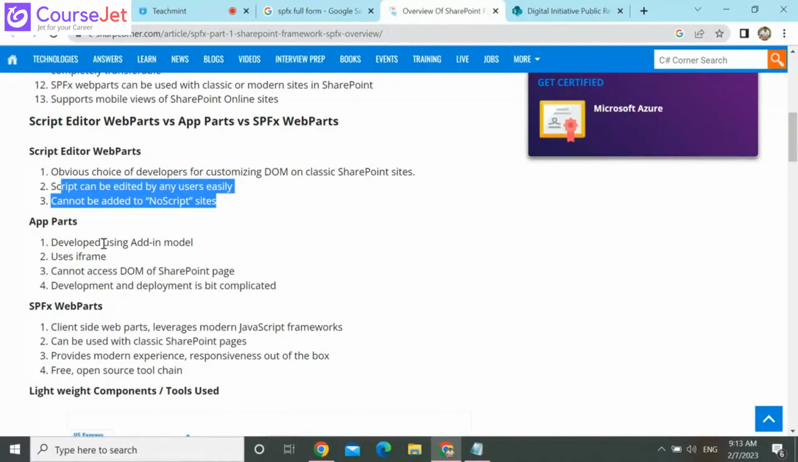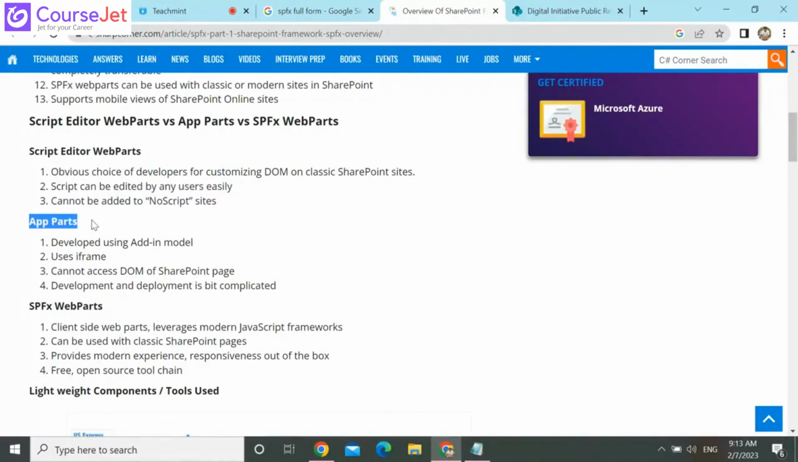The app part is the one we discussed recently. The advantage here is that the problems we discussed for the Script Editor won't be there, because it is hosted on a different server. We add that page in SharePoint only. If there are any issues, we can delete that iframe and make SharePoint work. But the only thing is, even if we add it in an iframe, performance may sometimes get impacted. That's the problem with the app part.